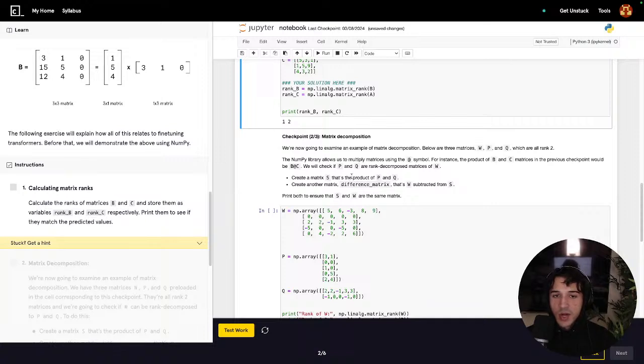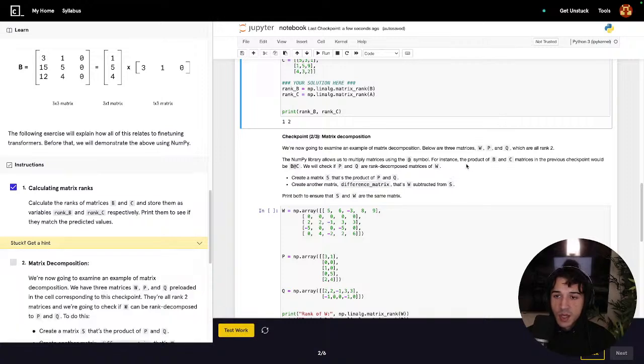Matrix decomposition. We're now going to examine an example of matrix decomposition. Let me just save this and test it. Below are 3 matrices, W, P, and Q, which are all rank 2. The NumPy library allows us to multiply matrices using the @ symbol. For instance, the product of B and C matrices in the previous checkpoint would be B @ C. We will check if P and Q are rank decomposed matrices of W.